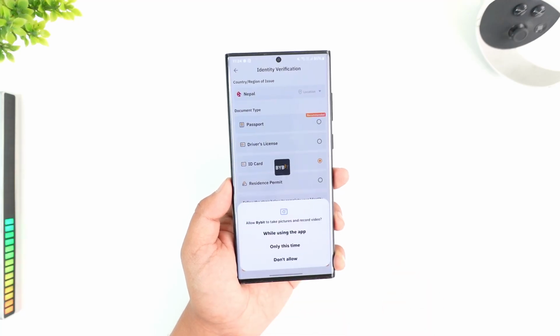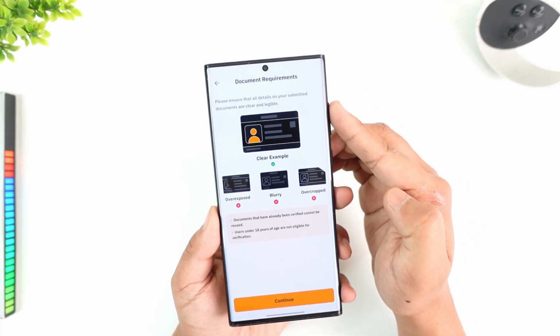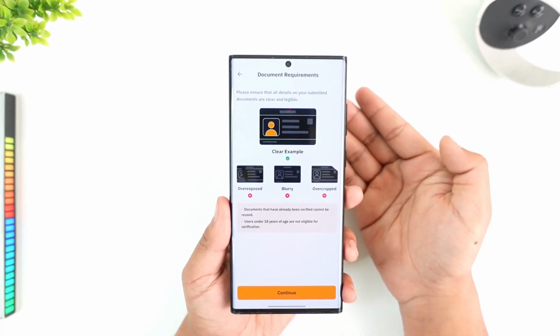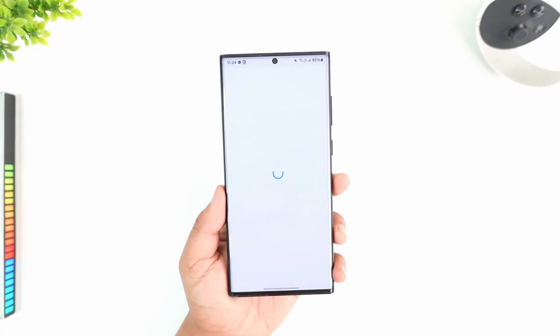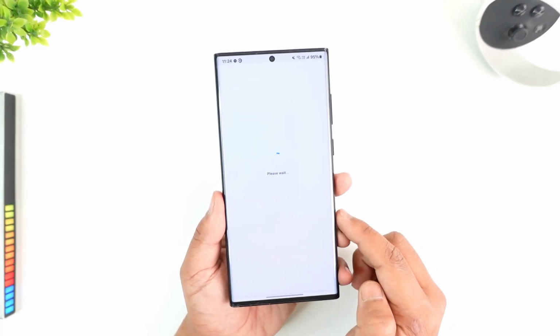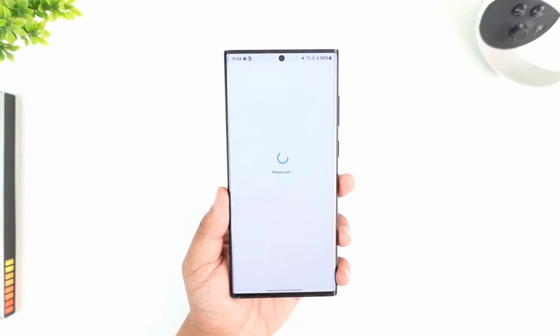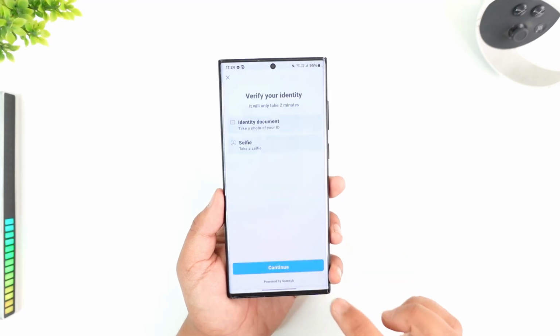So tap on the confirm button. It will ask you to go ahead and select that. So it will ask you to ensure all the details on your submitted documents are clear and legible. So make sure there isn't harsh lighting on your document. And then once you tap on continue, you have to simply scan the front side as well as the back side of your document. And once you've done that, you'll be able to verify your identity on Bybit.